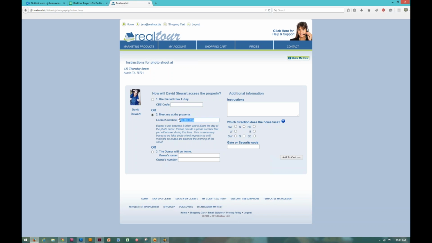As you can see, the phone number is already there because I took the time to fill in my phone number under my account. Okay? Maybe the owner's going to be home. I type in the owner's name, the owner's phone number, anything David needs, any special instructions that I want to give David because he's going to go out and do the photo shoot, I fill it all in here. When I'm done, I hit add to shopping cart.